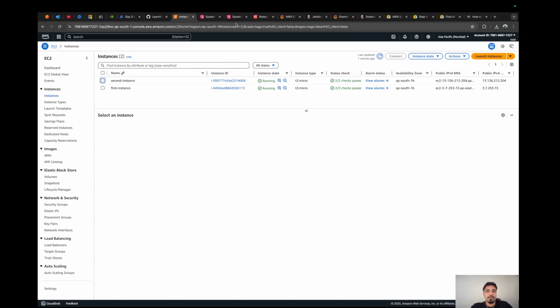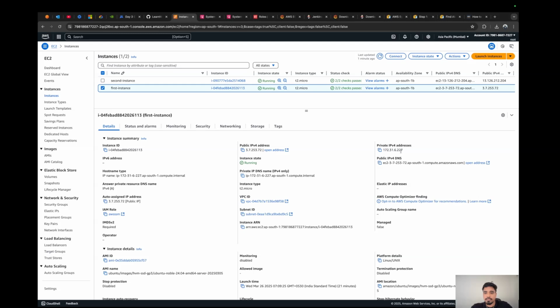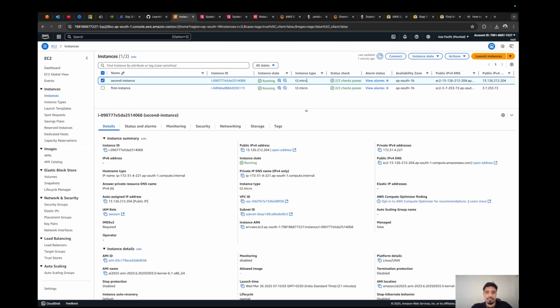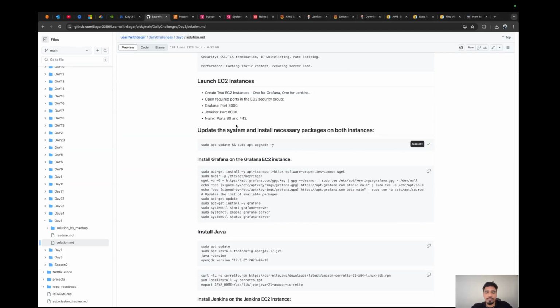Now go to the first instance; let's verify the public IP is the same. The private IP is the same, so this is 172.31.6.227, and that is the first instance, and this is the second instance. Let me organize this as it is. Okay, perfect. So let's start running these commands. We will update the packages on the first instance.